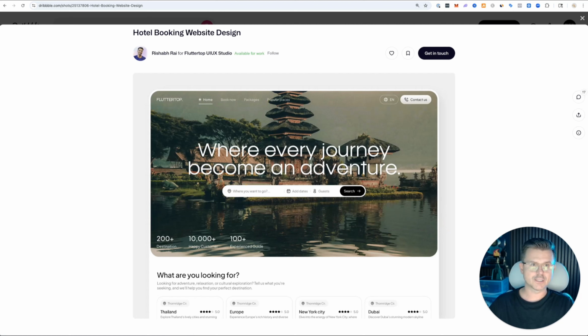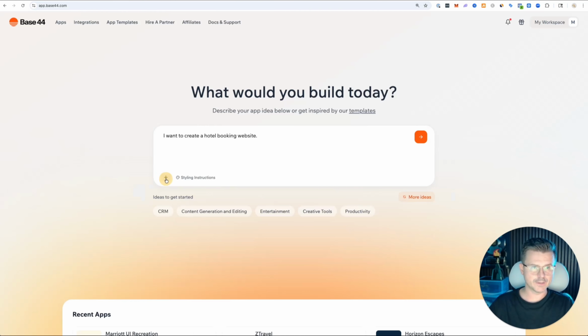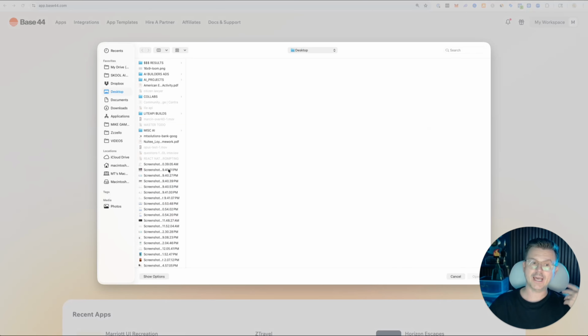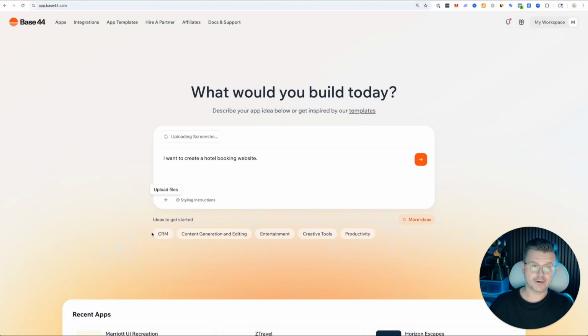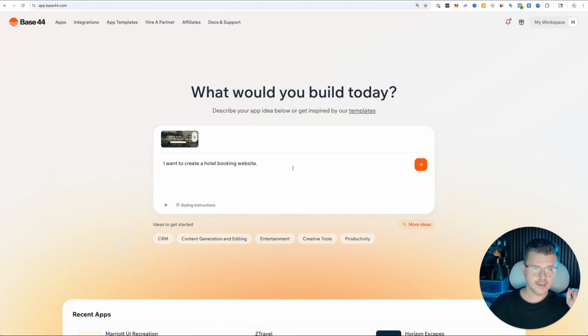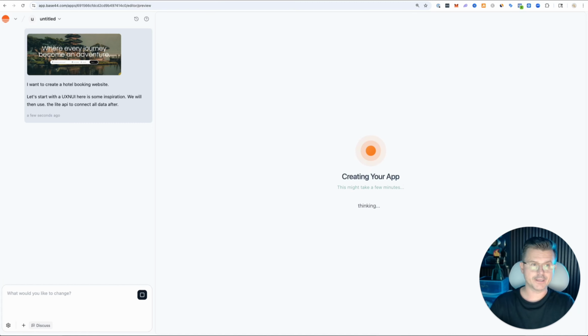And we're going to use this as inspiration in Base 44. I'm going to include that image. So you could just use any type of images if you have. If you have a designer, even better. But we're just going to upload that image. And then what I want to do is start with the UX and UI. Here is some inspiration. We're going to use the liteAPI to connect all data after. And here we go, up and running, just like that.